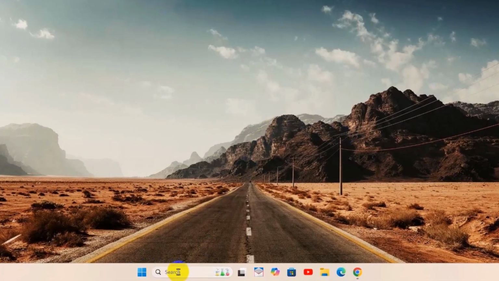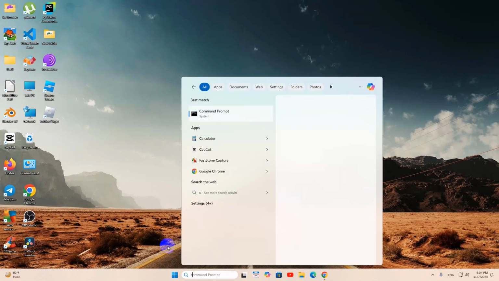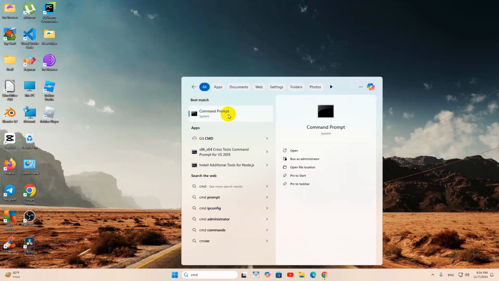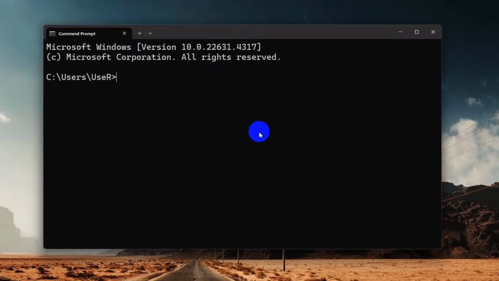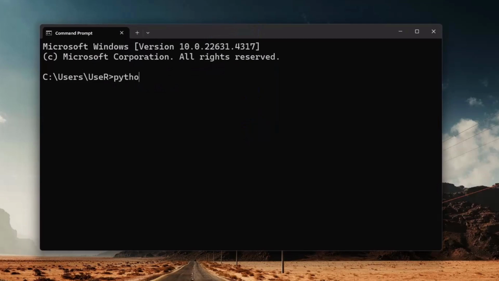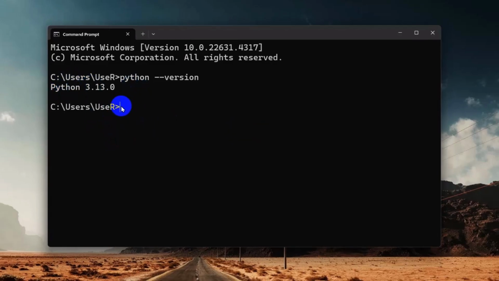After that, just go to your Windows search option. Say here CMD. There you can see command prompt. Click on it. Here, if we just say python --version, then press enter, it will show us the Python version.